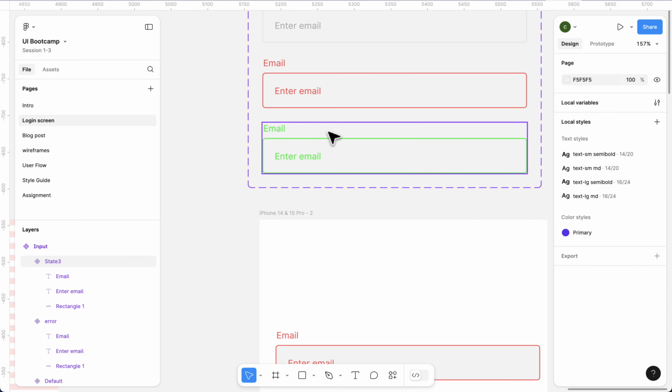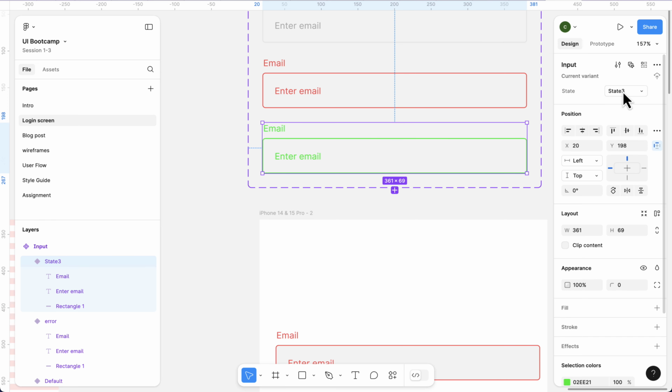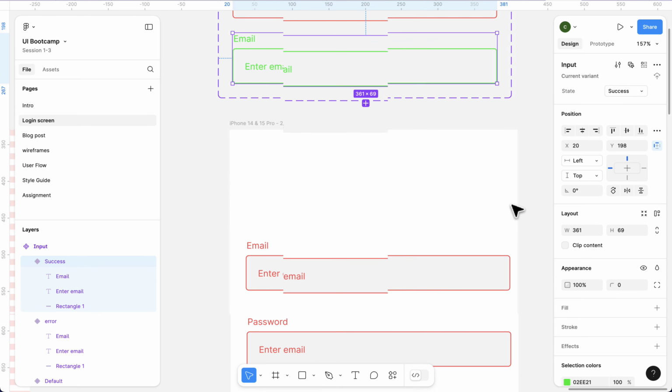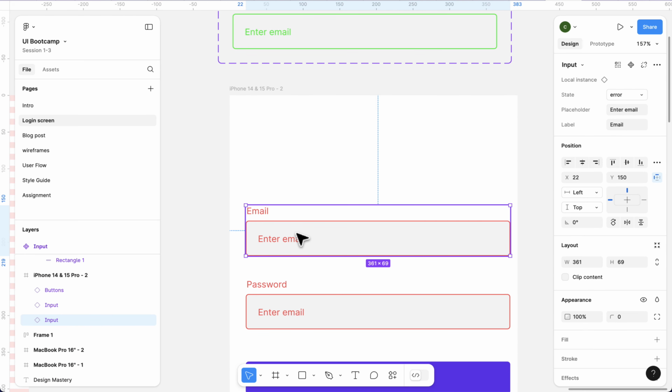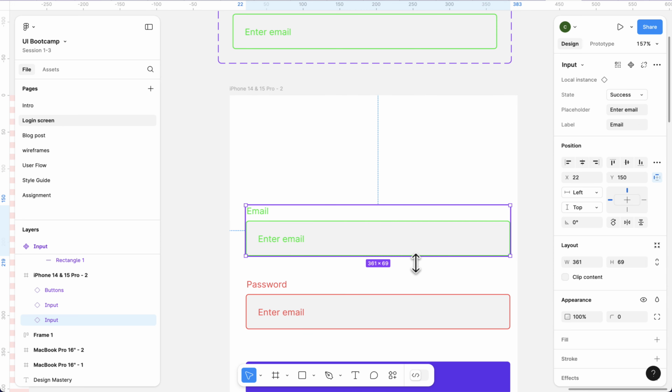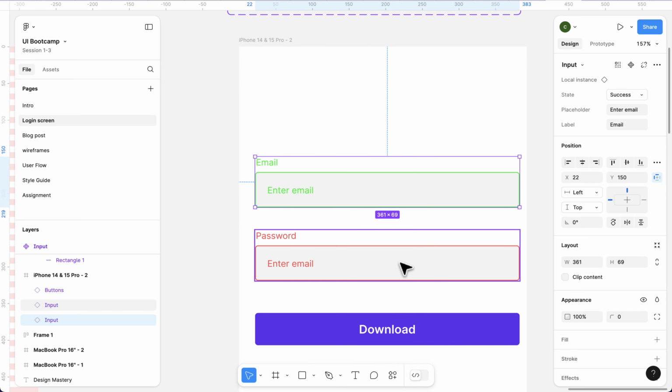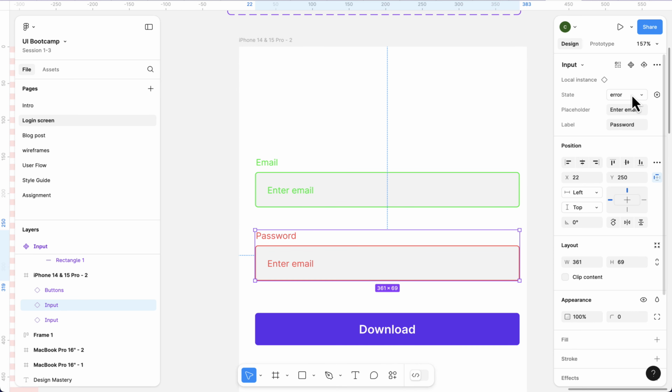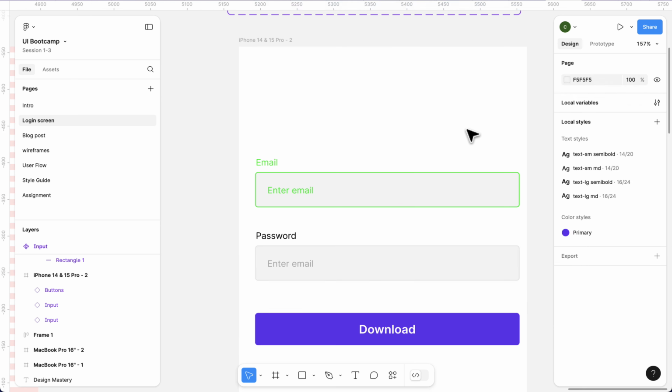If I want this work to be clean, this is just going to be, you see, state 3. So all I need to do is to double click and change this to success like this. Here, let's say we can have our email. This is an error state. Now we can change the state of this to success. And then this other one, we can keep that to maybe default. And we have different variation of the input field. The word variant is from variation.